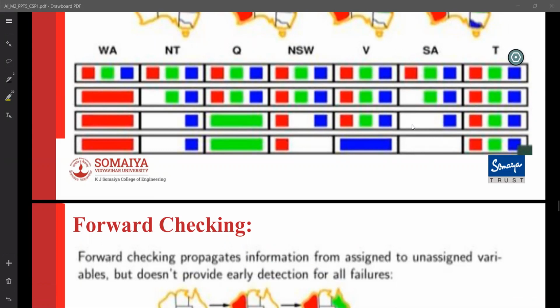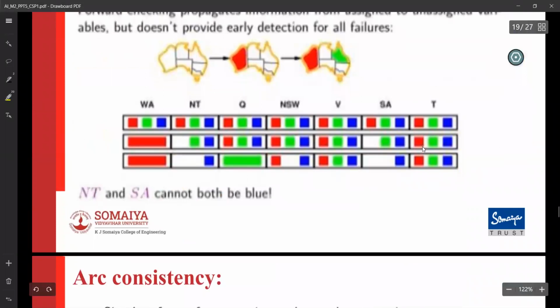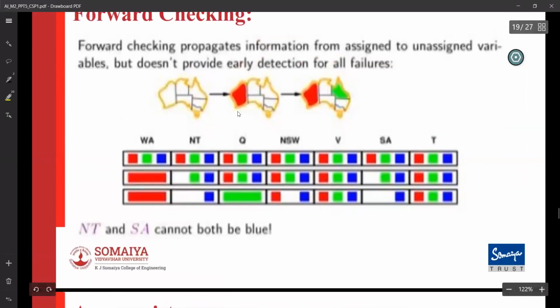Now the question: can we detect that in 2 steps? In fact, the state is not possible for finding a solution, and that is possible to see in 2 steps also. So you can look at this graph. Here you can see that Northern Territory and South Australia can both take the blue value, but this is not detected by forward checking. Forward checking propagates information from assigned to unassigned variables, but does not provide earlier detection of the failure.